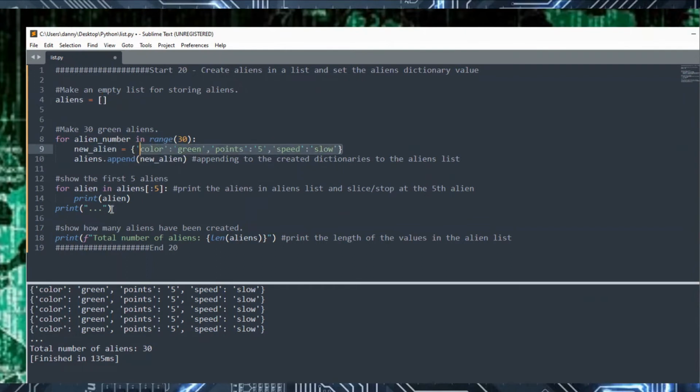And then what if we only wanted to see the first 5 dictionaries in that list of 30 dictionaries, right? So for alien in aliens, and we have a :5, so starting at 0, going to 5, print alien. So it's only going to print the first 5 alien dictionaries in the 30 alien dictionary list, right? So you just imagine there's 30 alien dictionaries in this list. It's just going to print the first 5.